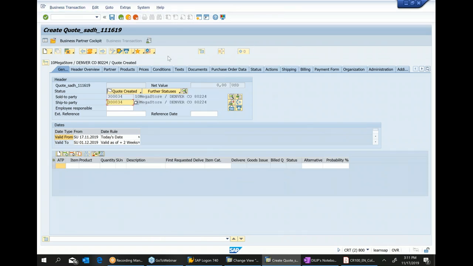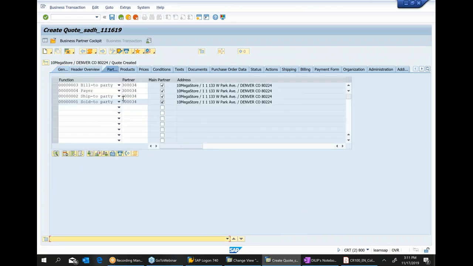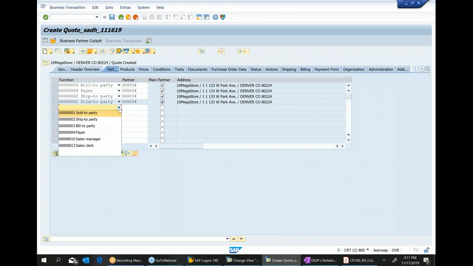Now that error message is not coming, because I removed the sales employee, the mandatory partner function. And if you see here, we have 6: sold to, ship to, bill to, payer, sales manager, sales clerk. Okay, so that is how we configure the partner function.